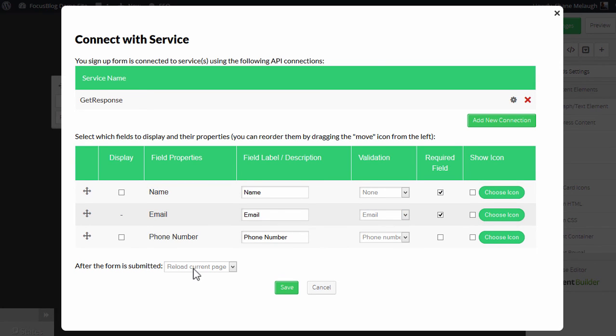An important option is here. If the form is submitted, you can choose to either reload the current page, wherever the form is on, or redirect to a custom thank you page URL. So here's where you can determine which page your new leads should see after they sign up.